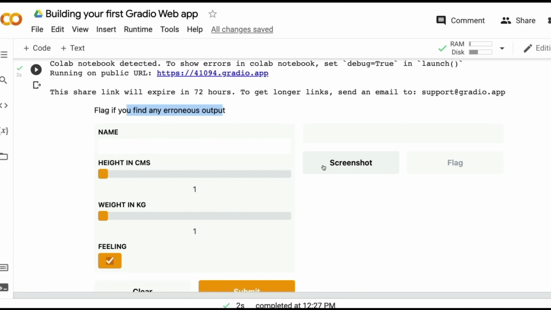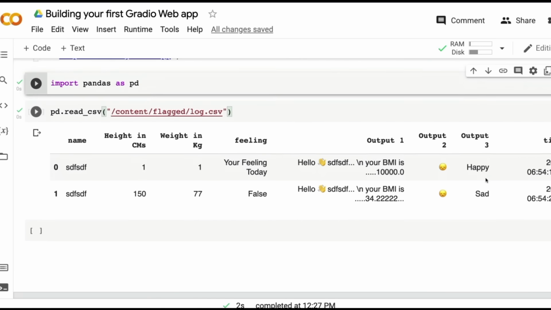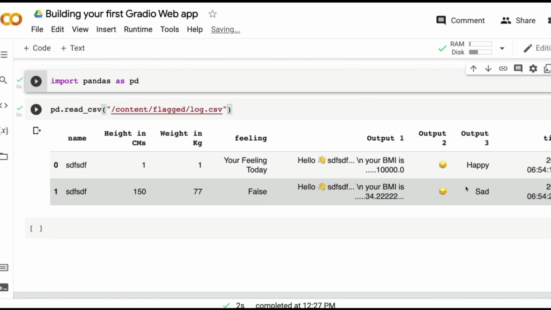So having this message very clearly as part of the application could help people understand that when they see something wrong, they have to flag, and that comes to you as very well structured data which you can use in the future to fix your machine learning model or do anything that you want to do with the data.